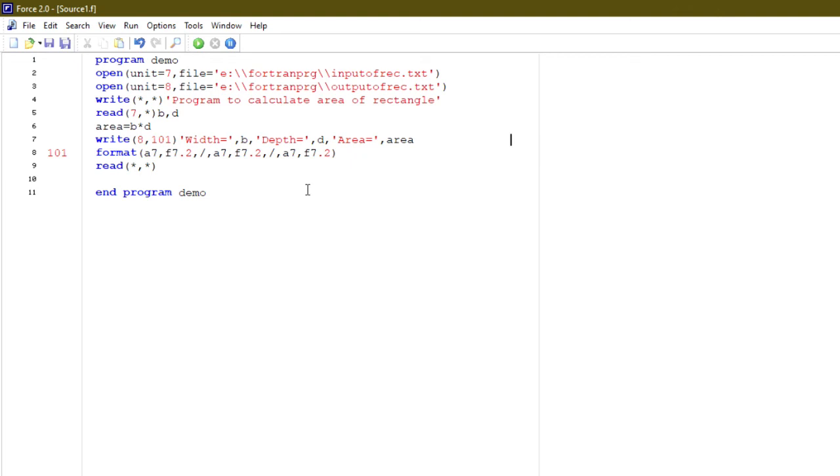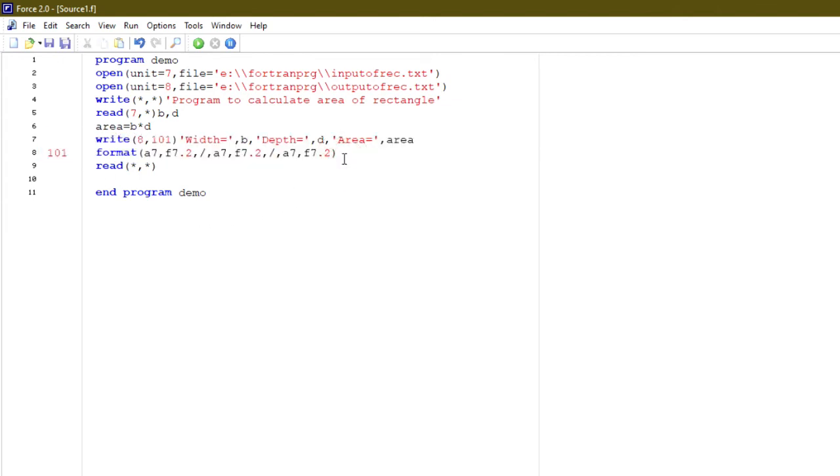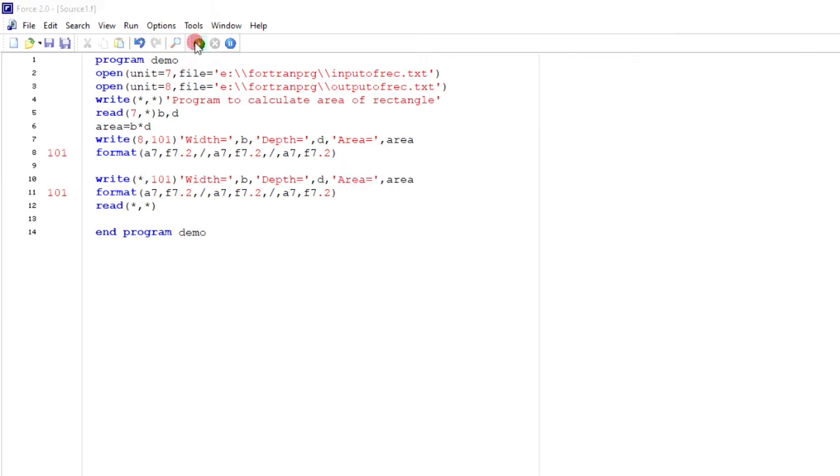if I want this output on the screen, so what we will do, we will copy these two statements. Let me copy these two statements by using Ctrl C, right? Then we will enter here and let me paste it again. Okay, and now instead of file I want this output on screen. So I will replace this 8 with an asterisk, and then I will try to run the program.